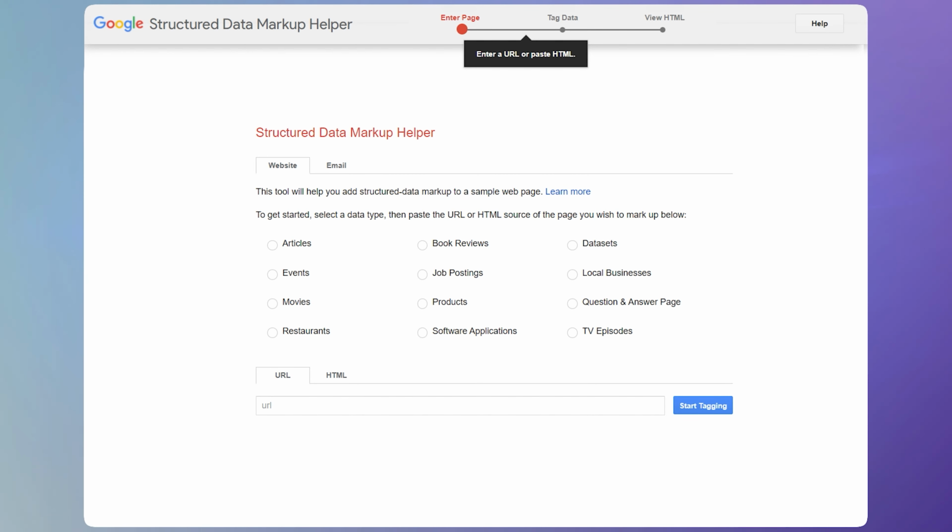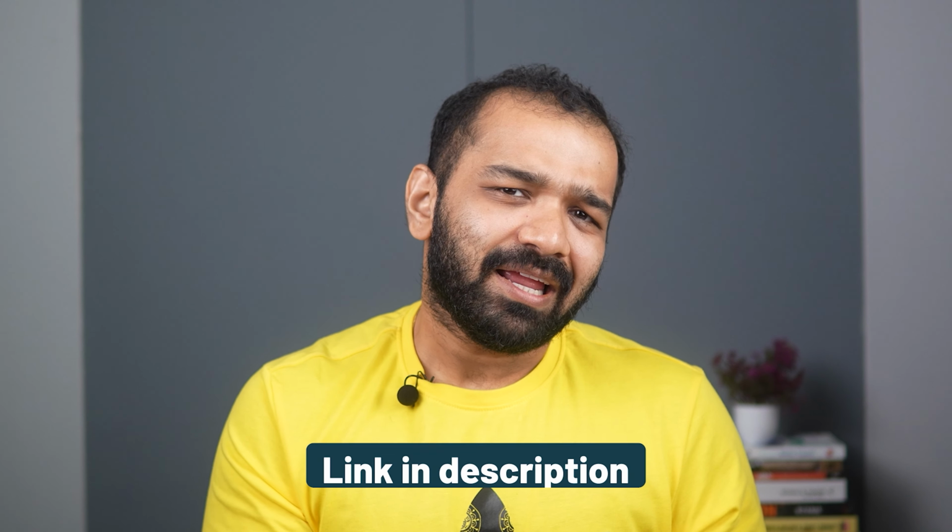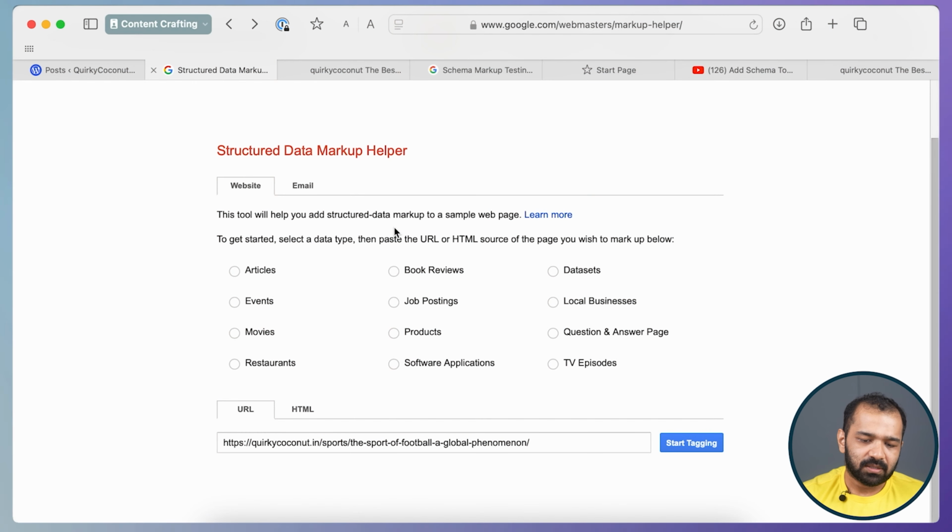Let's begin. So one of the main things that you would need to generate a schema markup is Google's structured data markup tool. Now I'll add a link to this tool in the description, so you can go ahead and check that out.